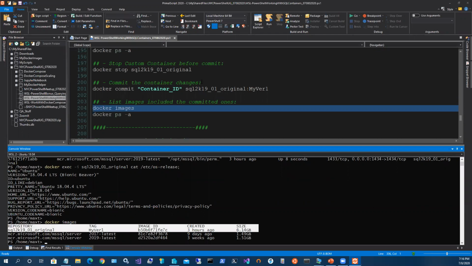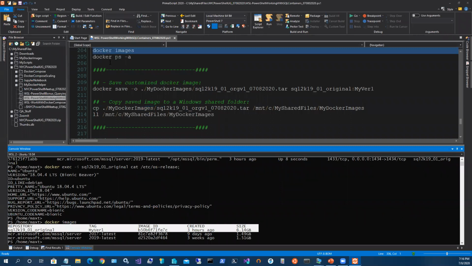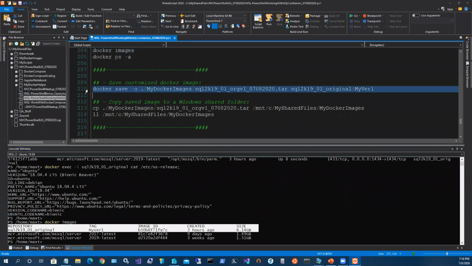Then after that, what do you do? Well, you want to save the image, and these are the steps of how to save the image. And of course, here, save the image, and from this image I'm going to be saving in a tar, in a zip format. And now you're able to move it. The next step will be to move that zip image somewhere else.